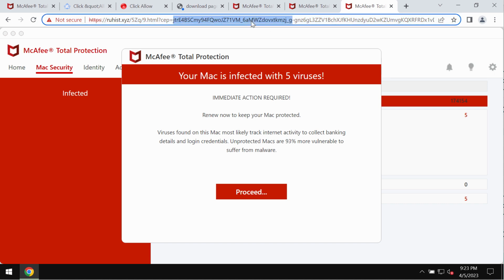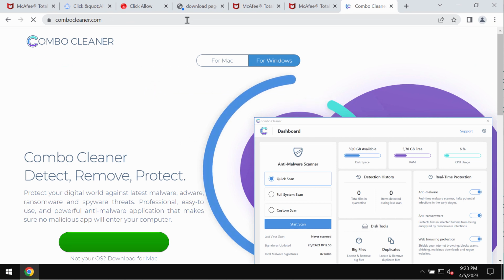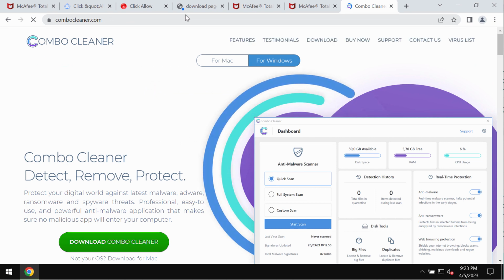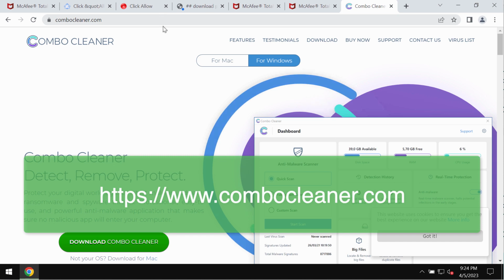These pop-ups are definitely fake and really deceptive, so don't trust them. Just leave this fake and deceptive page. In order to make sure that your system is free of any other threats, we strongly advise that you scan your computer with Combo Cleaner antivirus. You may get it on the page combocleaner.com.